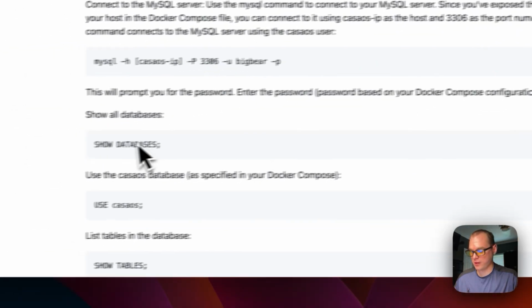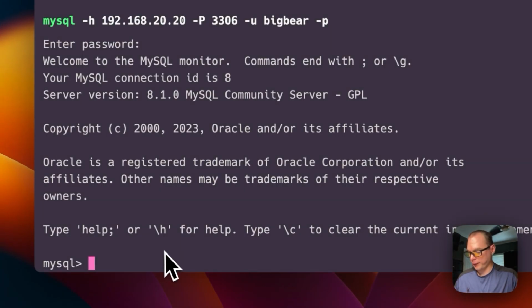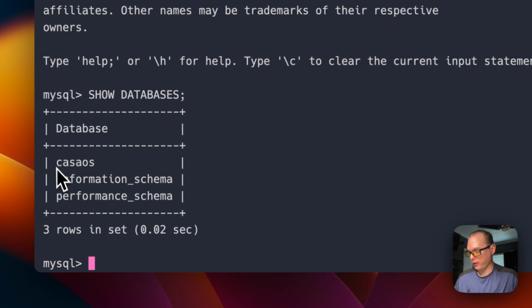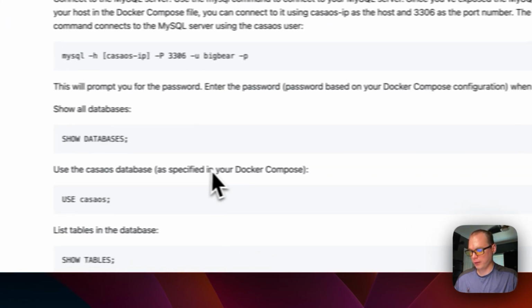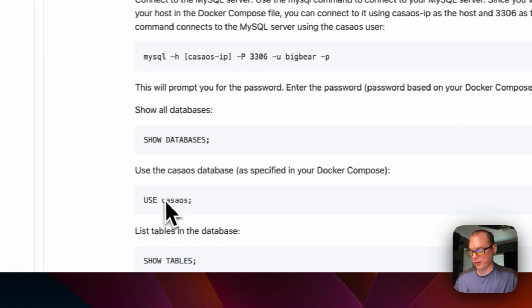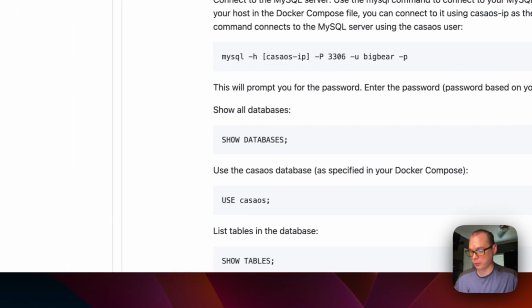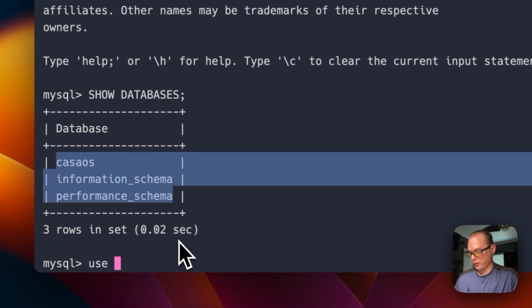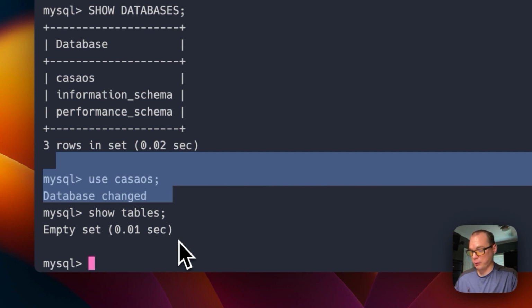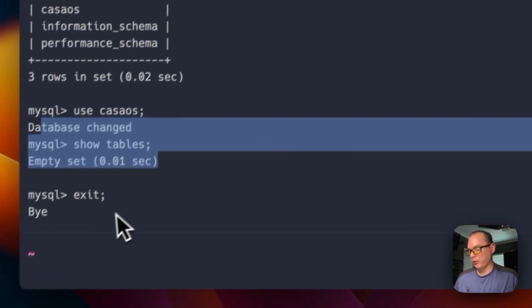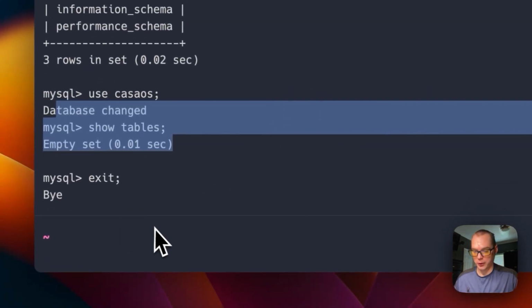So now you can go back here. You can show databases now. I'm going to go back here. I'm going to paste it in and you can see that it is showing the databases now, the CasaOS right there, the default one. Then you can go ahead and you can use CasaOS and then show tables. So I'm going to use CasaOS. The database has changed. And then now I'm going to show the tables. And there's no tables in here because it's an empty database. And then now I'm going to exit. So now we've tested MySQL and we've made sure it works.